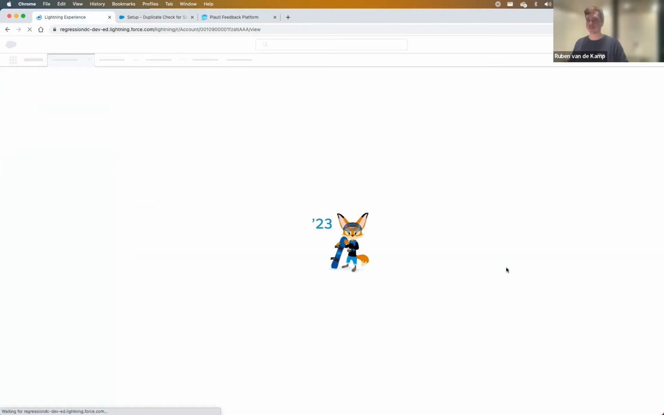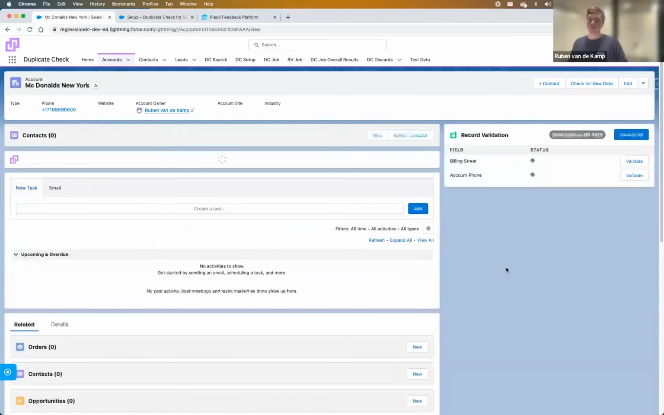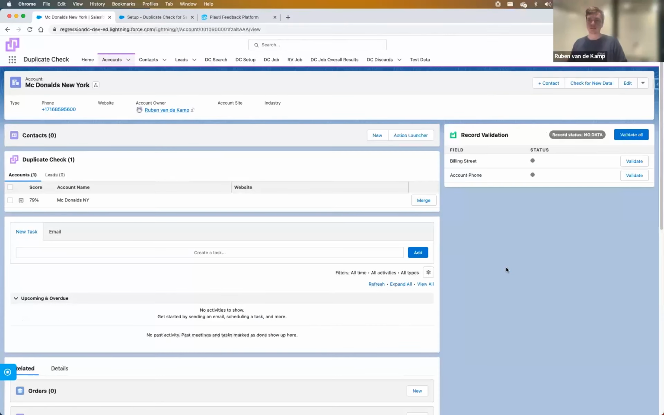And if I hit the refresh button, then you will see that it will only find the record that is actually a duplicate: McDonald's NY, which is a duplicate of McDonald's New York. So this now works for this specific example, but for all the accounts in my database, even if you have millions and millions of records that are connected in a hierarchy model, they will not be picked up as duplicates anymore. So you will see far less false positive duplicate matches in duplicate check, which is pretty awesome.